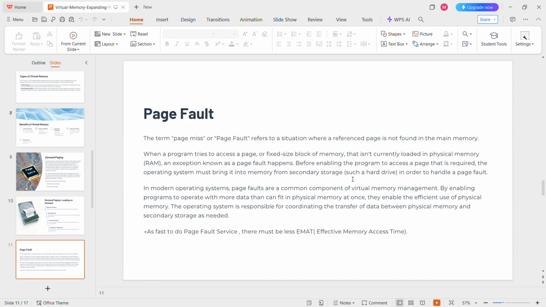Page fault. The term page miss or page fault refers to a situation where a referenced page is not found in the main memory. Or we say that if the CPU demands a page which is not present in the main memory, it is called a page fault. In case of a page fault, the operating system brings the faulted page from secondary memory to main memory by replacing a page which is not needed and updates the page table, known as page fault service.